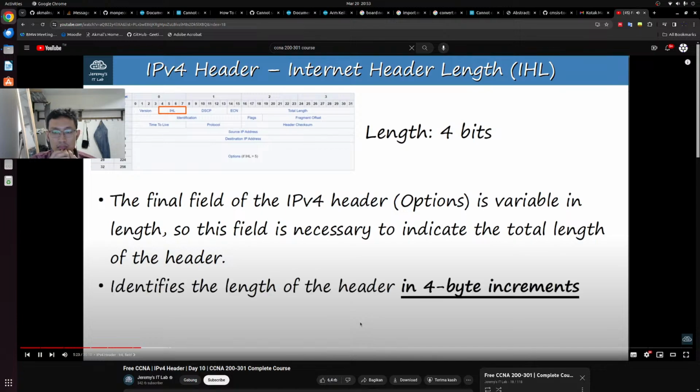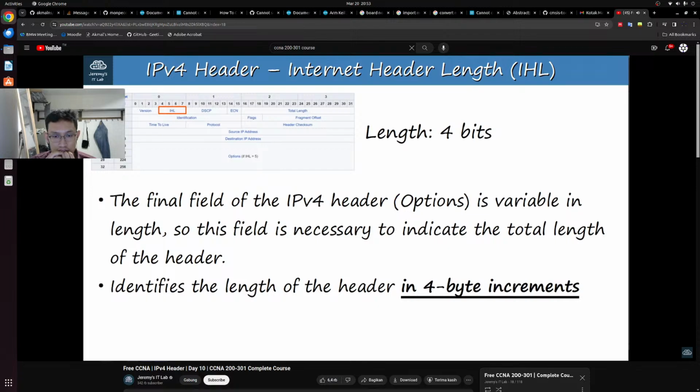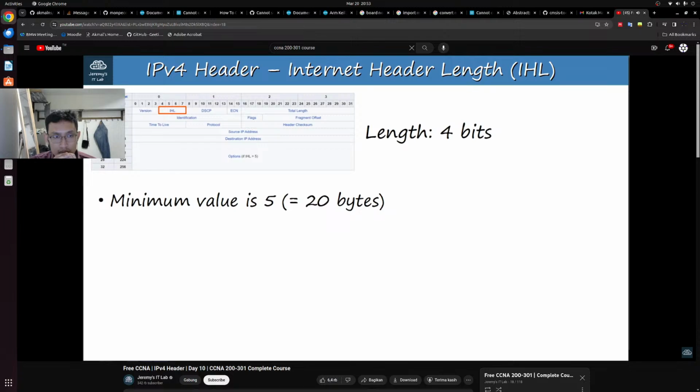Here's an important part to remember. This field specifies the length of the header in 4-byte increments. For example, if the value in this field is 5, 5 times 4 bytes is 20, so that means that the length of the header is 20 bytes. The minimum value in this field is 5, which as I just said is equal to 20 bytes.